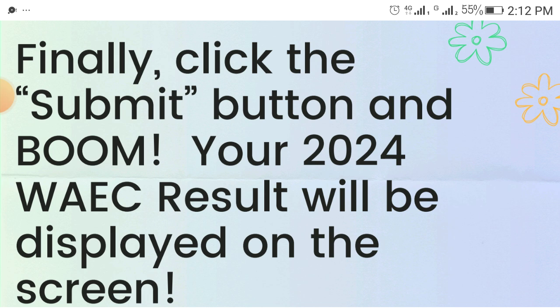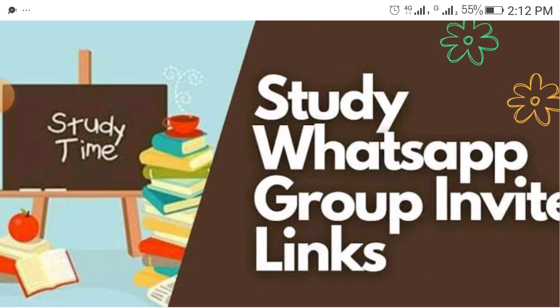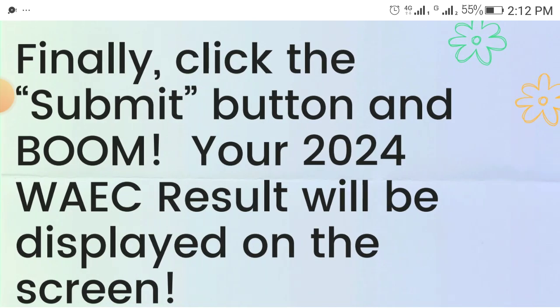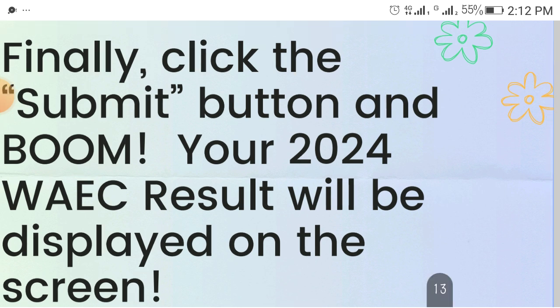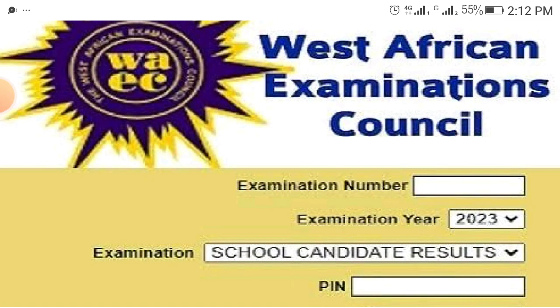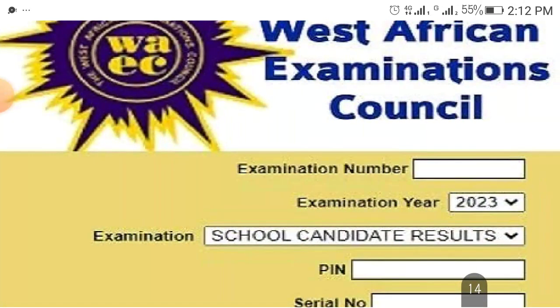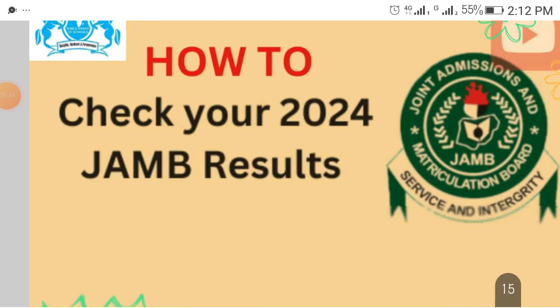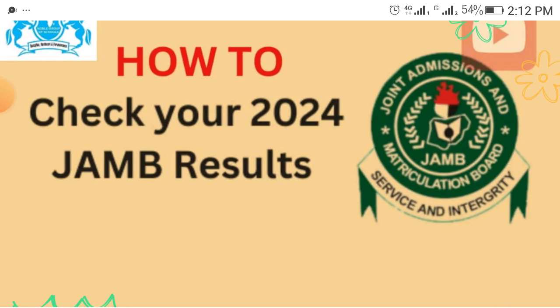Once you have put your reg number, your PIN, and your serial number, you will simply click on submit. Immediately you click on submit, your WAEC result will come out, except if you have any issue. I've just guided you on the simple way to check your WAEC result.